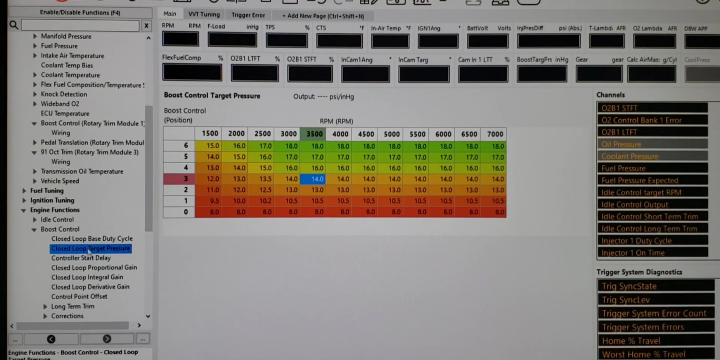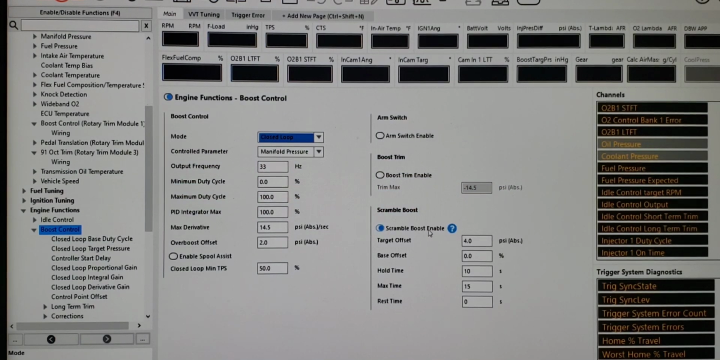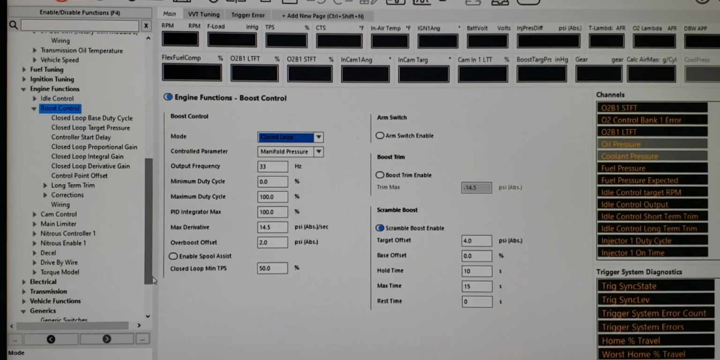Now, under boost control, we do have an option for scramble boost, which I showed in the dash video. So we can assign a button to the scramble boost. And in this case, I did, so I'll show you. So I set the offset. It'll add 4 pounds if I decide to do that.